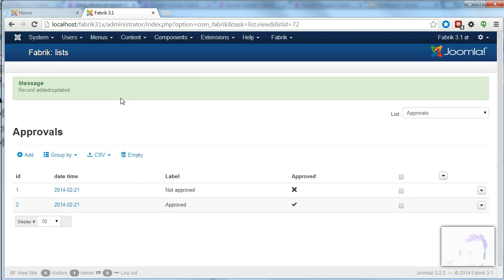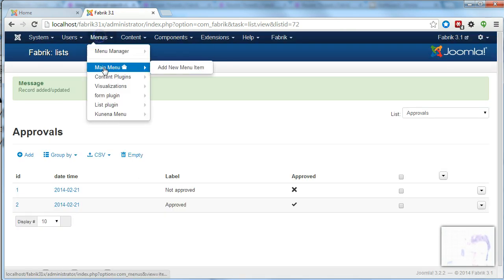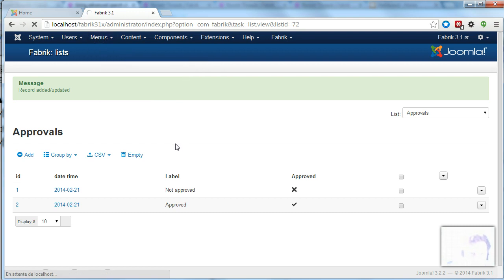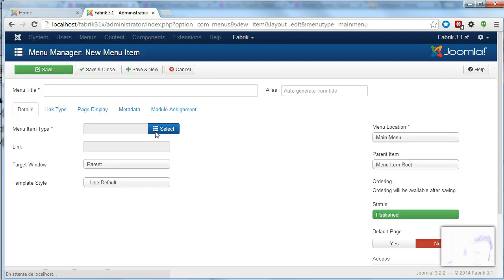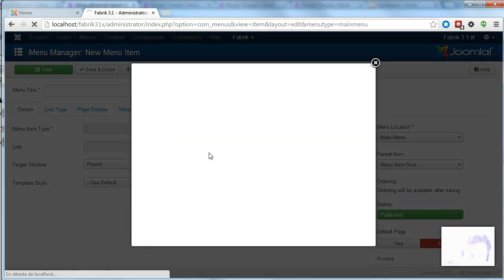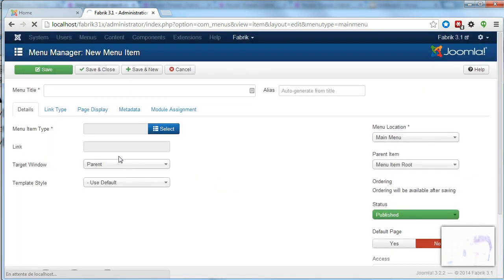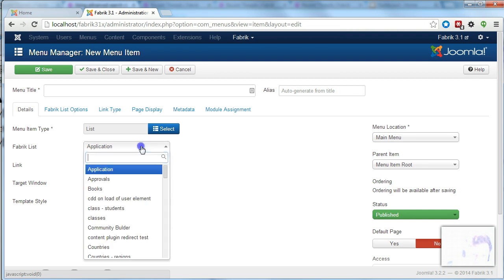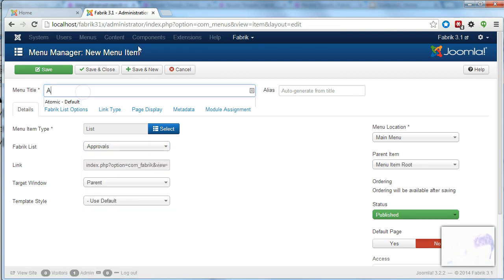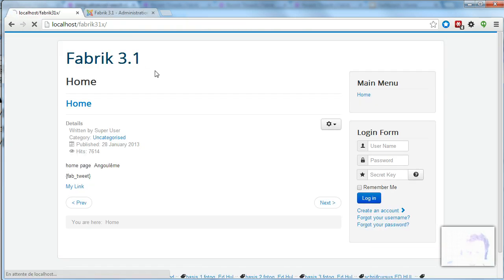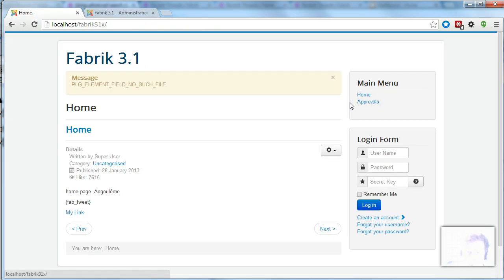Let's create a front-end menu item for this list now, so we can check what it's going to look like for the front-end user. So select the list, and then approvals, there you go. Okay, let's save that, and if we refresh our home page, we now have an approvals list.